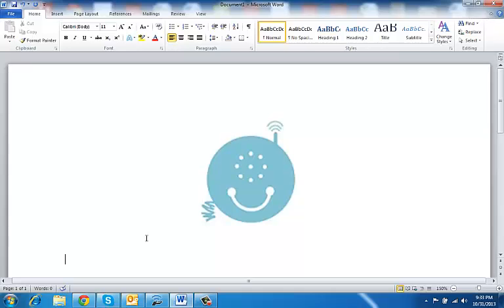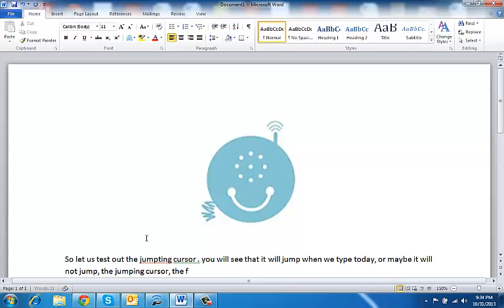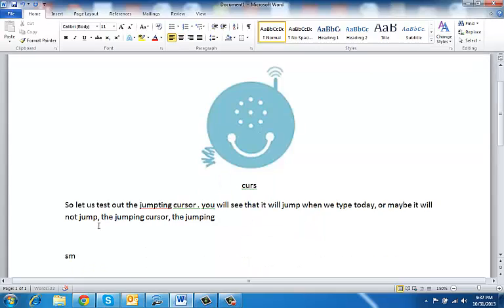So let's test out the jumping cursor, shall we? There we go. You saw that? Let's try it some more. Very good typer. There we go. You see, we were typing over here and it jumps over here.